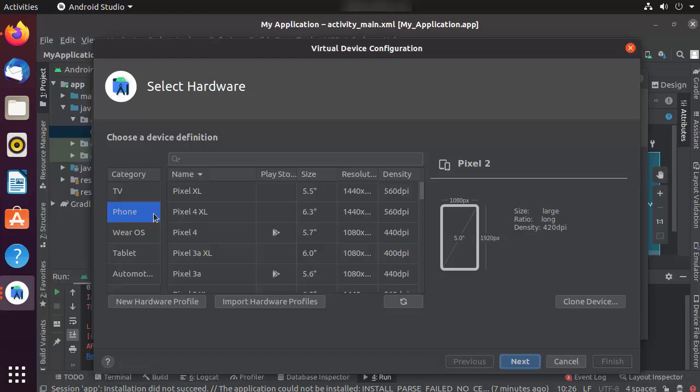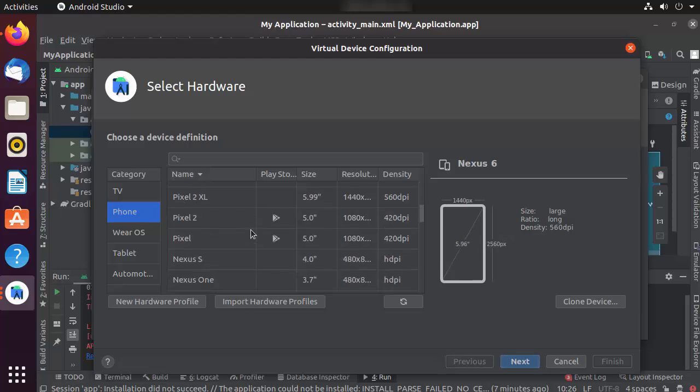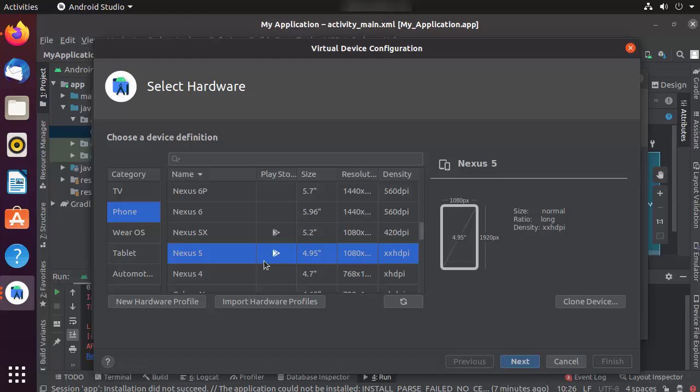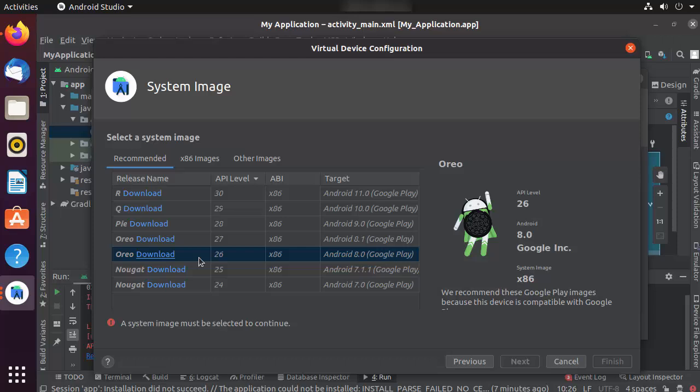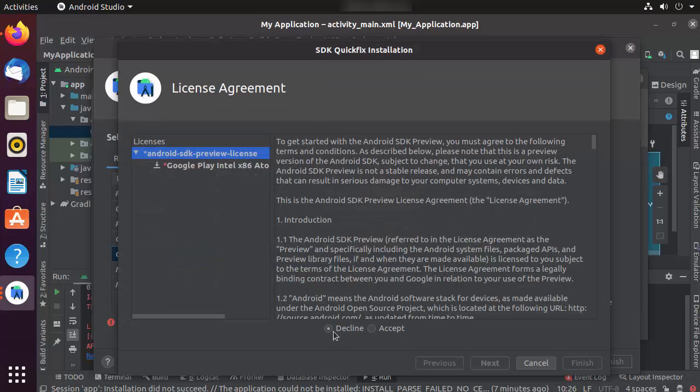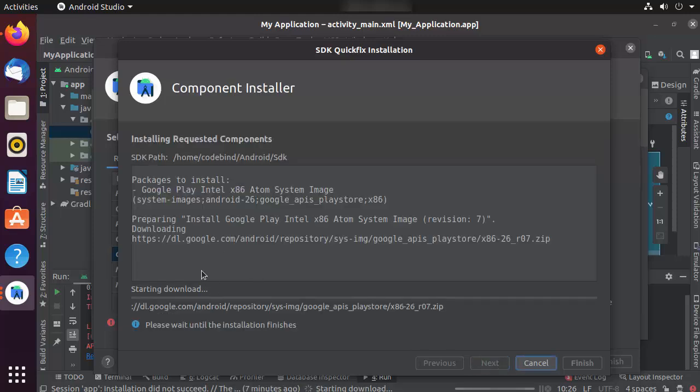I will just choose the phone. So let's say I'm going to choose Nexus 5 for this demo, and then click on next, and you can see which version you want to target from here. I'm going to choose this one, which is Oreo, because I selected Oreo in the creation of the project also. So I'm going to just click on download and then click on accept, next, and then it's going to start the download of this device.